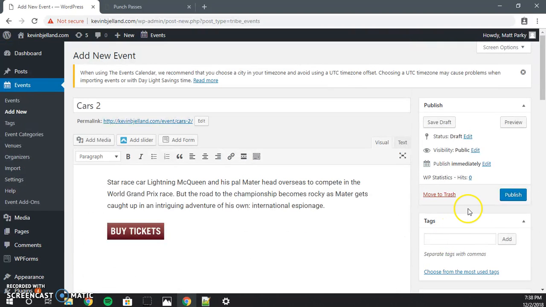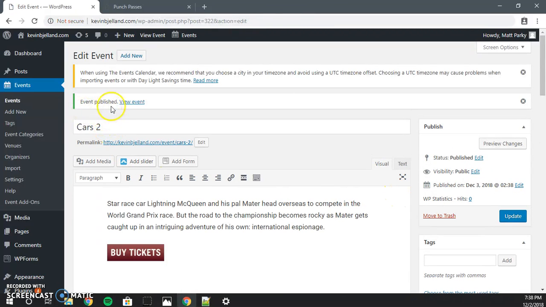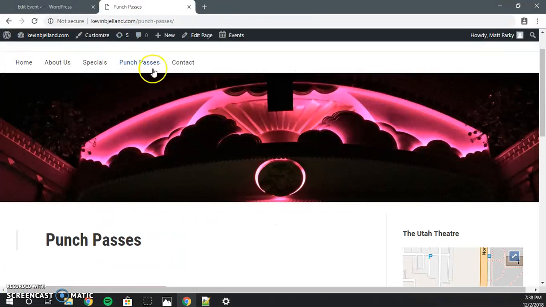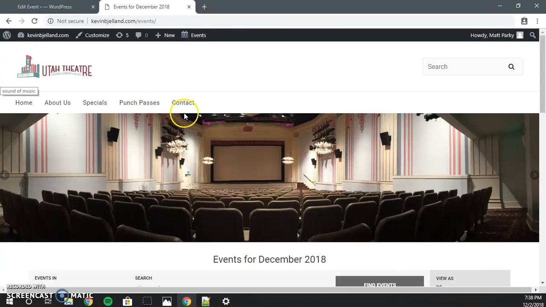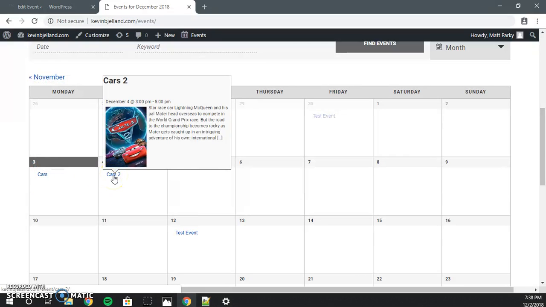So then we'll scroll back up to the top here and then click Publish. And once that's done, it'll say Event Published, and you can click View Event. But let's make sure that it views from the correct way. So we'll go to this other tab that I have open, click Home, which has the calendar. And then we can scroll down, and we have Cars here and Cars 2 here. Since we put this in as a featured image, this shows up in the hover over. And if we hadn't put it in, it would not be showing right here, right now.